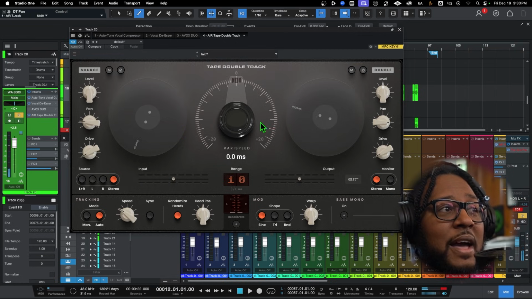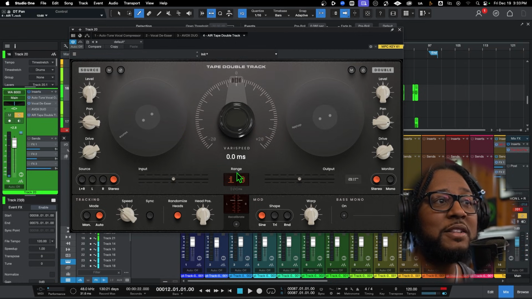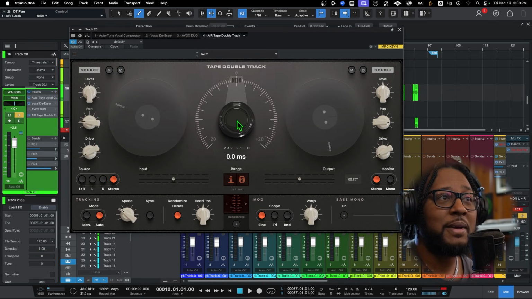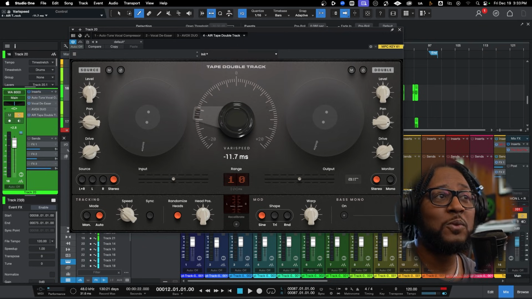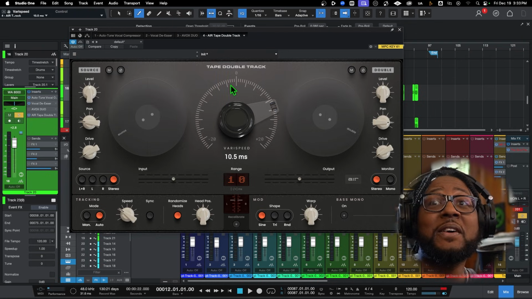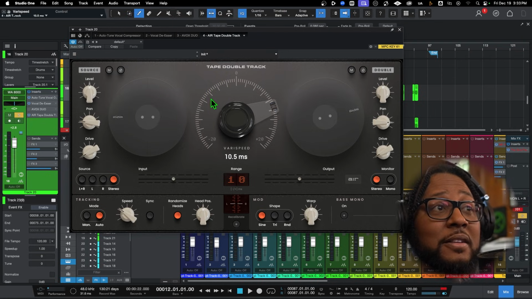All right, so we hear that effect right there. If I wanted to exaggerate the effect, I can turn this wheel in the middle. This is the varispeed, and you can either speed it up or slow it down. It still plays at the rate of the song, but the effect comes in. We hear the variation of the speed. So let's listen to what I do with it.